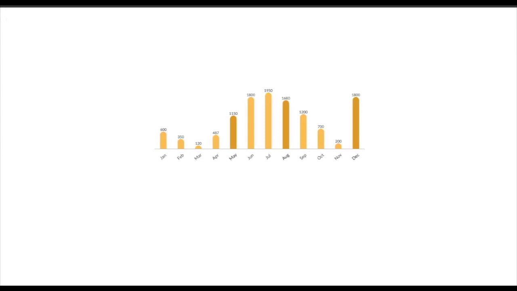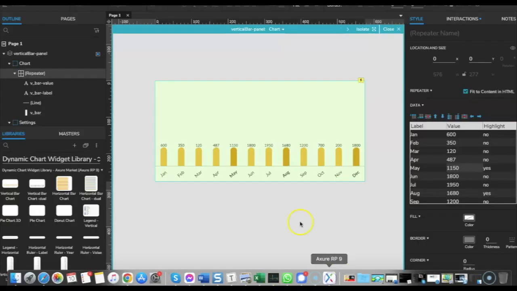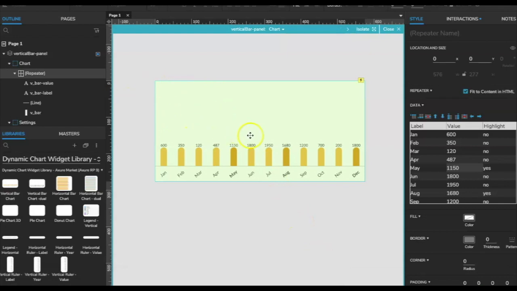Let's preview this and see if that reflects properly. You see that? That's 600, and the other one we changed to 487. Everything gets populated automatically based on the data that you have provided.